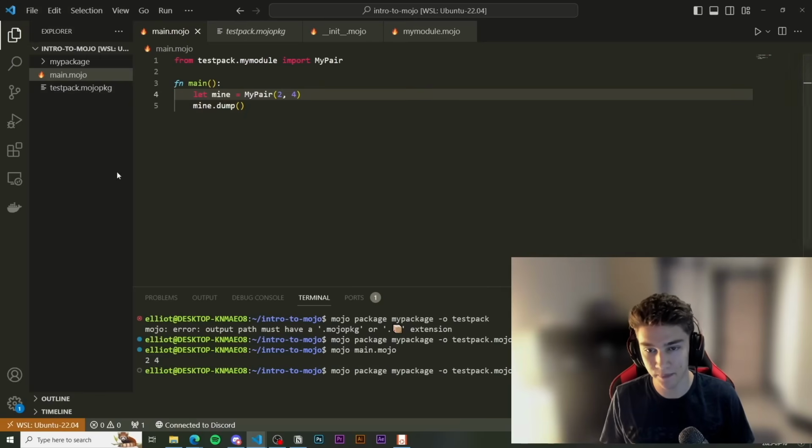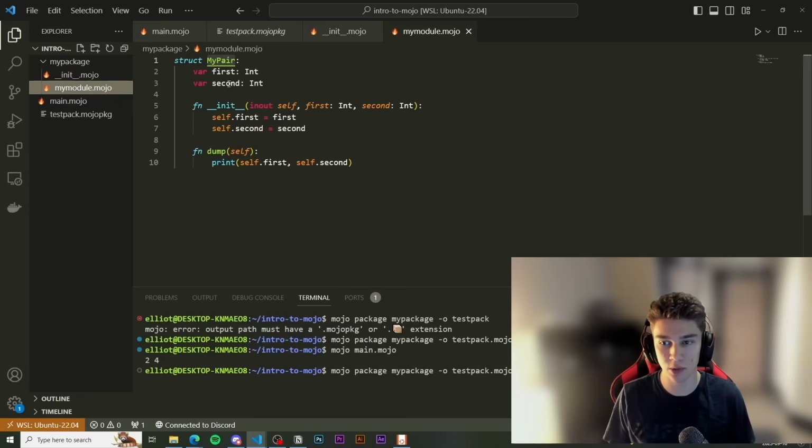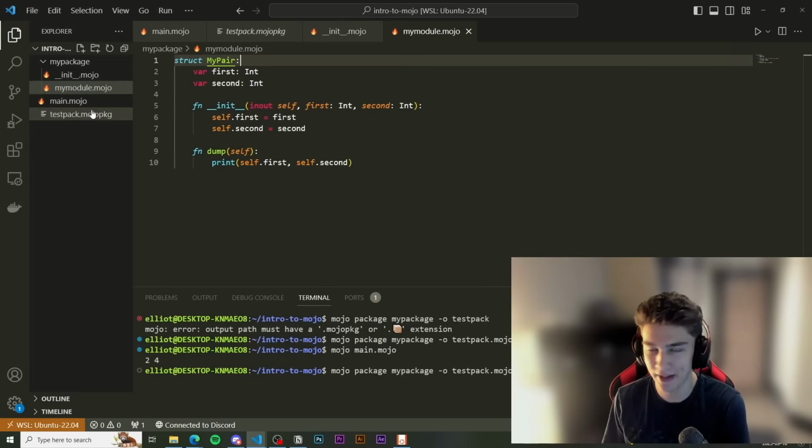You just make sure that you create a directory in the local folder, and then you put an init mojo. It has to have 2 underscores on both sides, and then whatever your module name is called, and then you do whatever you need to in here, maybe a struct, maybe a few structs if you want. And that's pretty much it. So that's how you create packages.